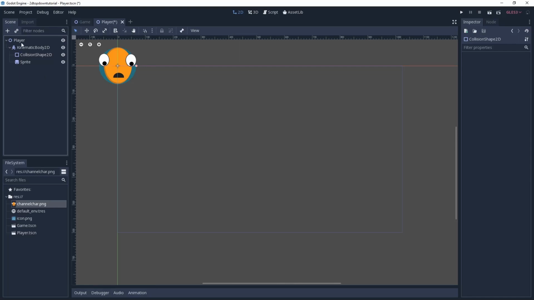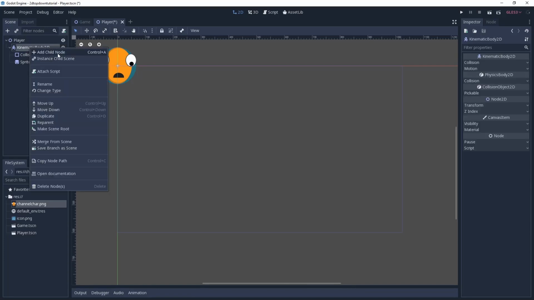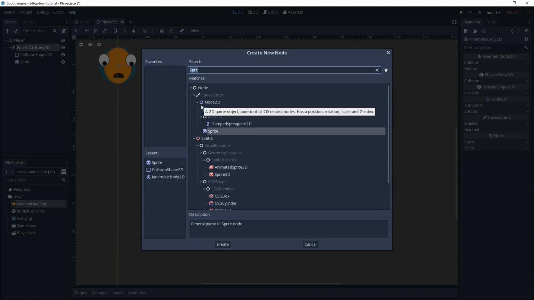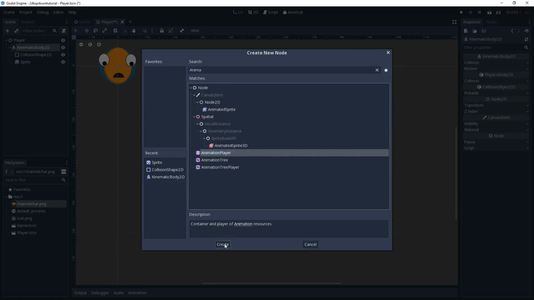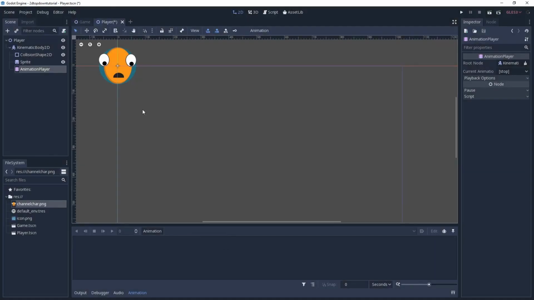Next, we need to add an animation player so that we can actually do some animations on our player. So right click on Kinematic Body 2D again and add a child node. So now we're going to search for animation player and click create. Alright, excellent.